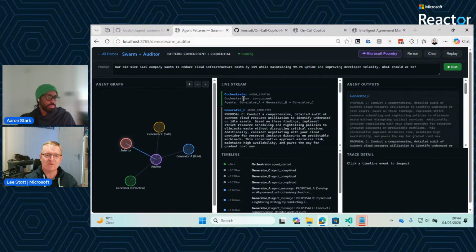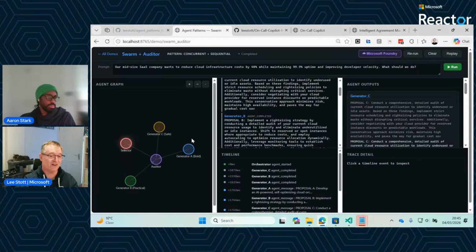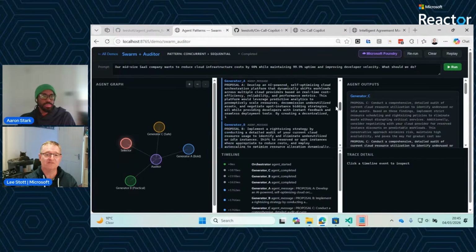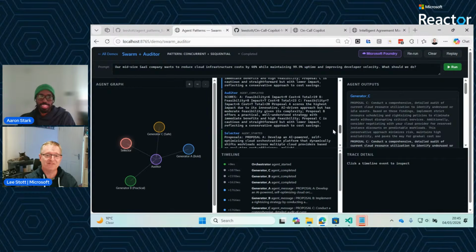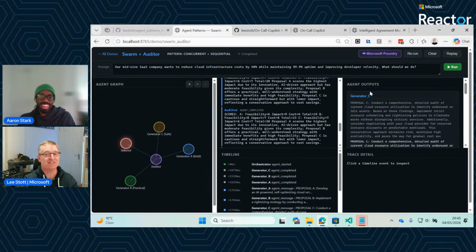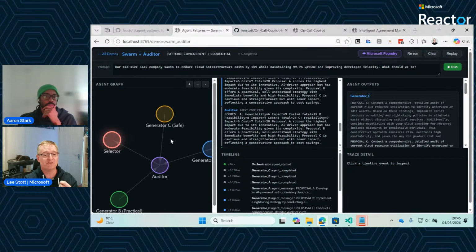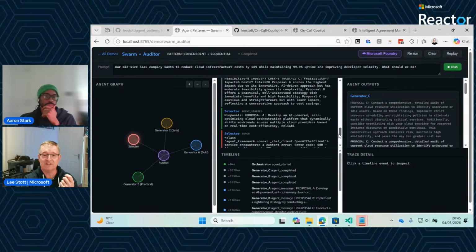So here's our proposal. The orchestrator passes off to the agents, and the agents work on their own until they get an answer. So you can see each of them coming back with an answer. They're so fast. Yeah, it's really fast, isn't it? And this is actually using the Microsoft Model Router. So the Foundry model I'm using is Model Router. Each of these agents could potentially be using a different model, which is really nice.